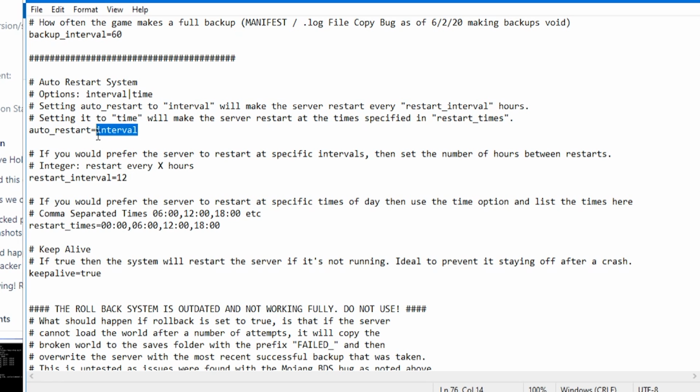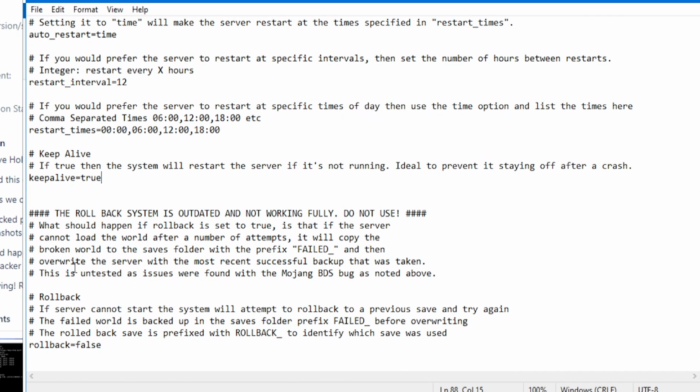On Truly Bedrock, we use the time setting so that we know that every day it's going to go down at those exact times a day, and we can plan our recording of videos around that. We've got the keep alive option here that we mentioned briefly before. If that's set to false and the server stops, it won't come back on again. If that's set to true and there's an issue like the server crashes or becomes unresponsive, it will boot back up again after it's crashed.